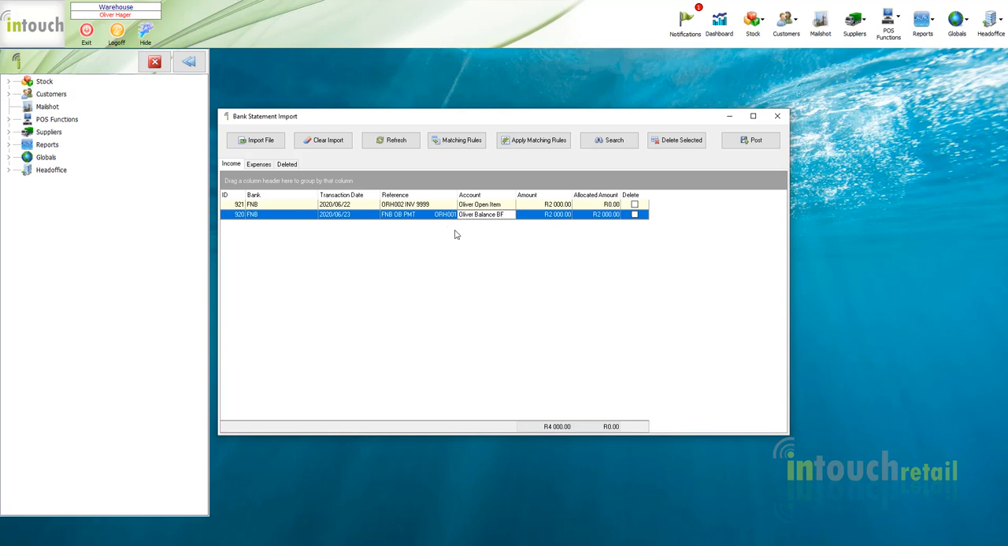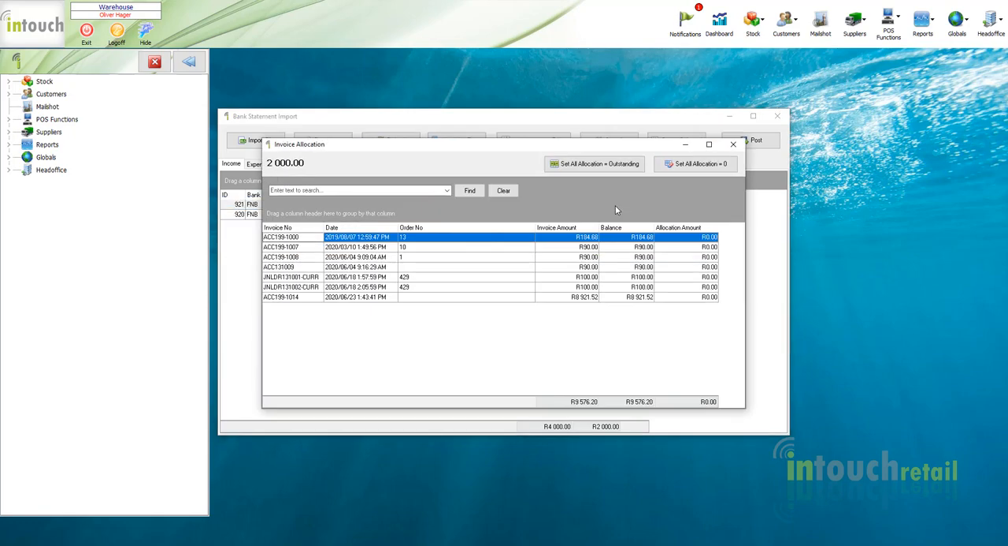So just for demonstration purposes, I've set up this customer as an open item account and this customer as a balance brought forward account. As you can see on the balance brought forward account, it already allocates the payment amount to the customer. In the case of an open item account, though, we do need to allocate that value to a specific transaction.